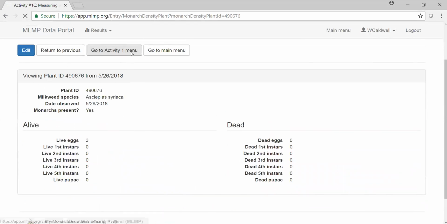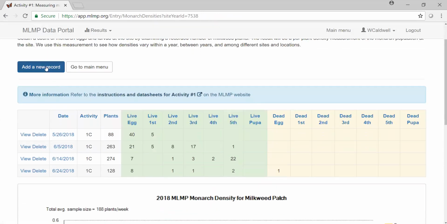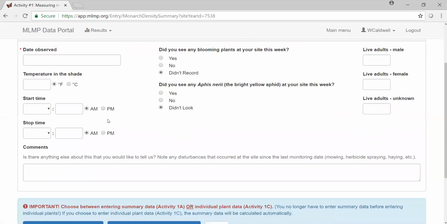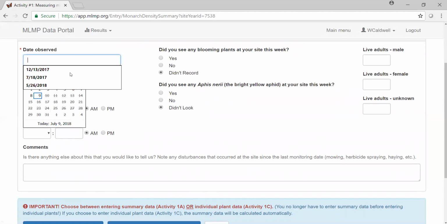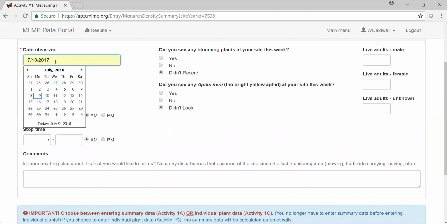So if I wanted to start a new week's entry for Activity 1C, I'm going to come in and do a date observed. I'm going to do it in 2018.